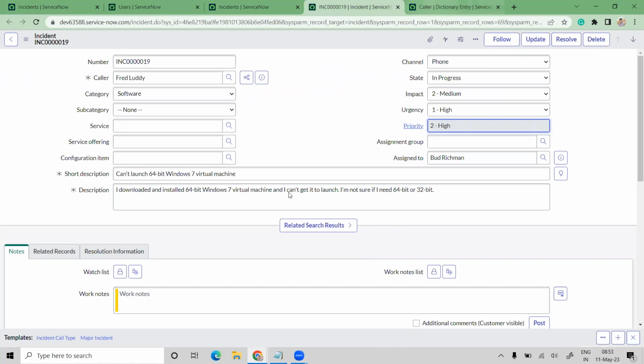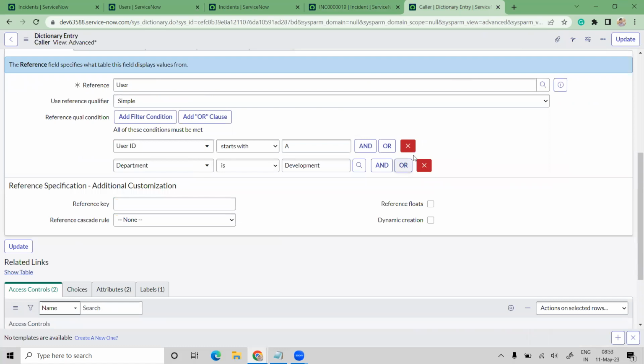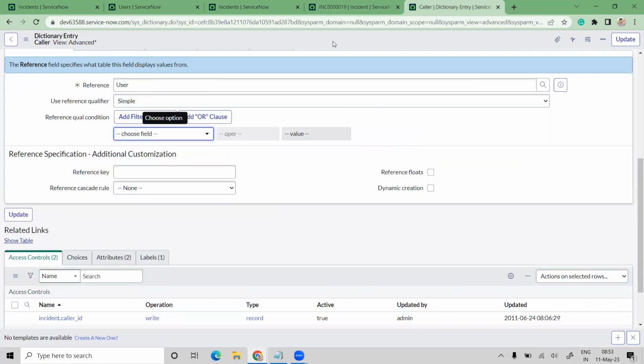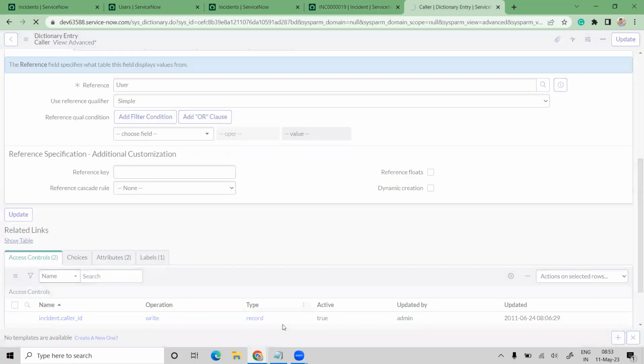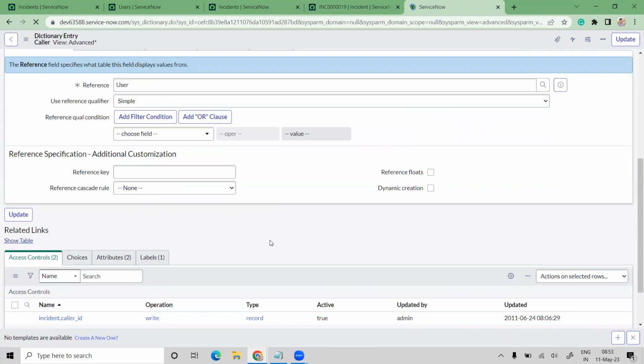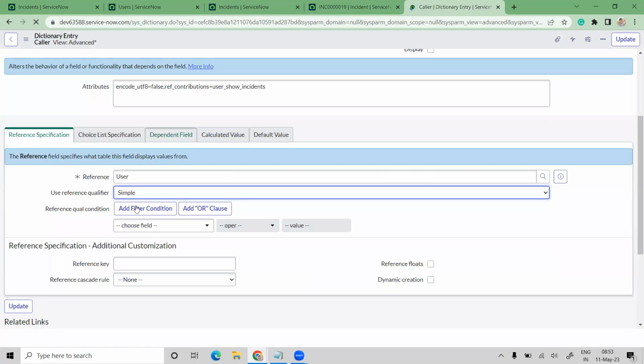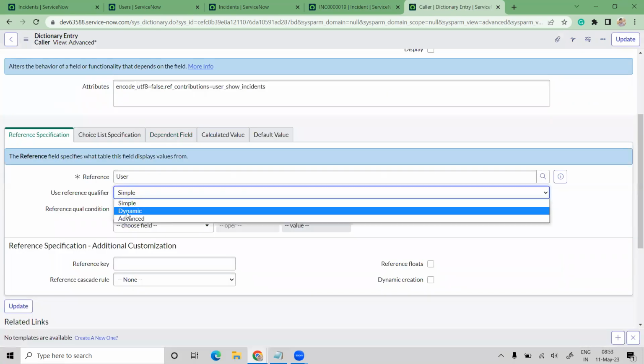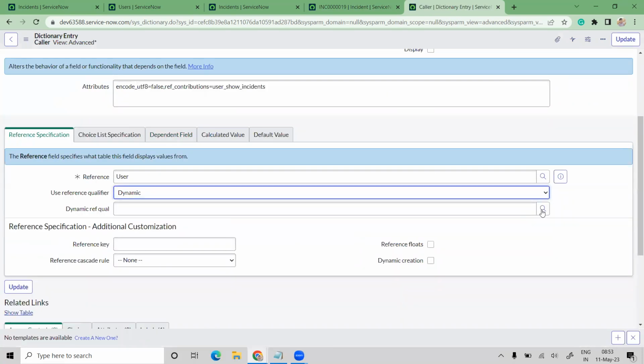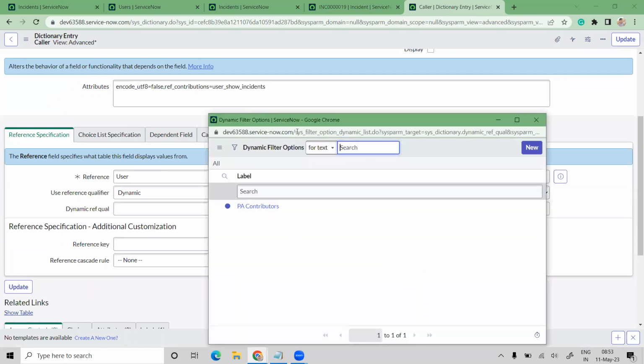And the third thing is dynamic. Let me close and save it. Dynamic, I haven't used it so far, but I'll tell you how we are going to use this. Just click on simple and there is a dynamic. So this is a reference field where we are navigating to the sys filter option dynamic table, the dynamic filter options. This is a PA contributors which is already there.